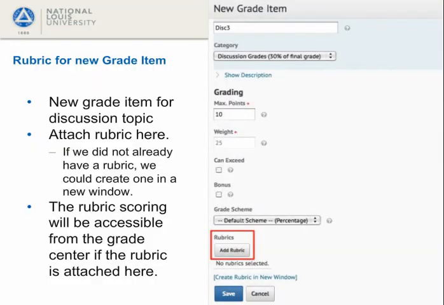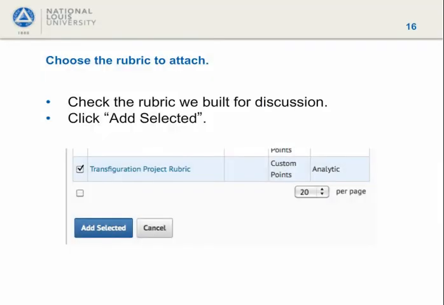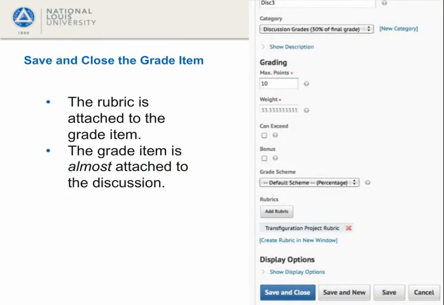In the last screen, we clicked New Grade Item. In this screen, we are creating the new grade item for our discussion. This is the place to add your rubric to the grade item itself. Then students will be able to see how you score them. Put a check mark next to the rubric we built for discussion, then click Add Selected. The rubric is attached to the grade item.